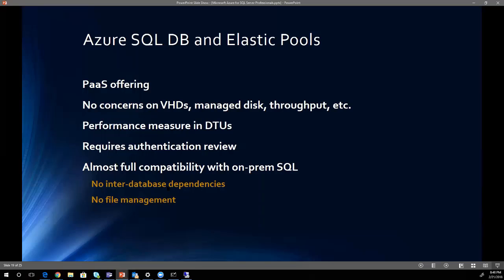For instance, no inter-database dependencies. Some people do a cross-database query. I'm on my test database, let's say the accounting database, and I do select star from hr.dbo.sometable on another database. This is a cross-database query, right? This is not supported in the cloud. You cannot do cross-database queries in Azure SQL DB.